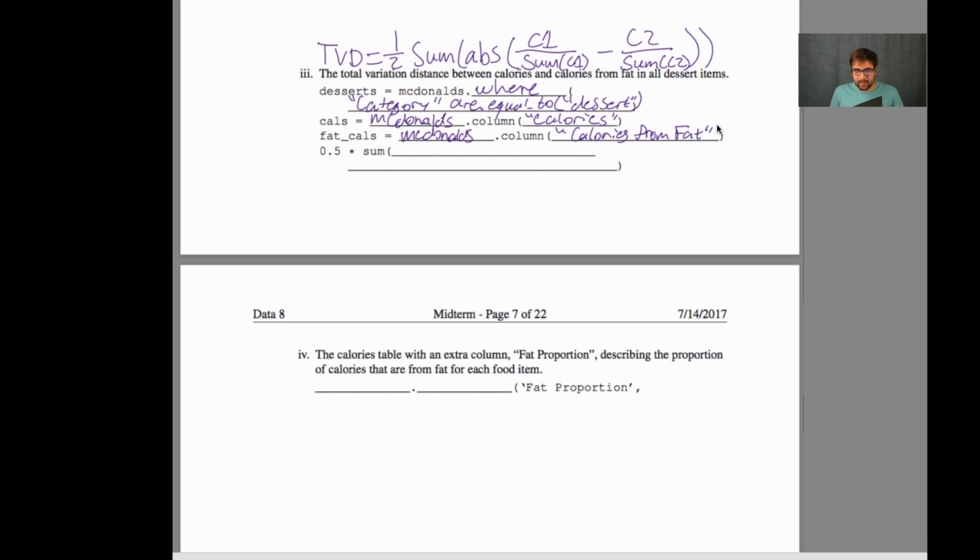All right, and then you're going to have a nice little cheat sheet on the exam. I also wrote myself a little cheat sheet because I kind of forget the total variation distance formula sometimes as well. So here's the total variation distance formula. It's 1/2 times the sum of the absolute value of column 1 divided by the sum of column 1 minus column 2 divided by the sum of column 2. So let's just fill that in.